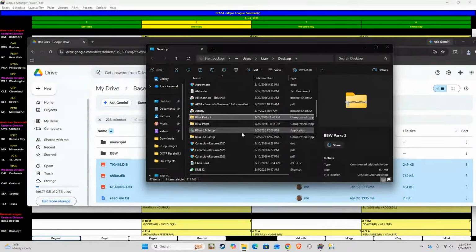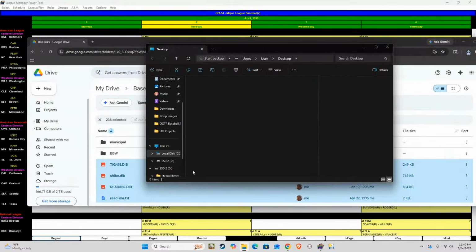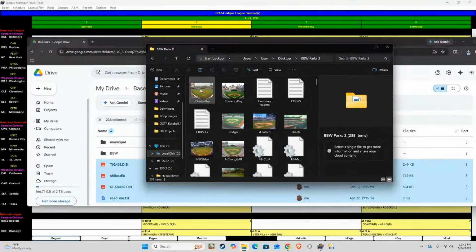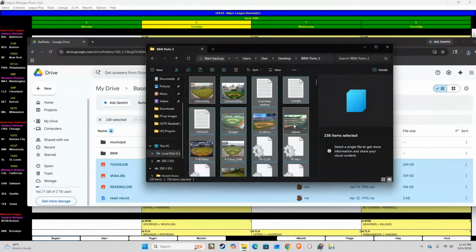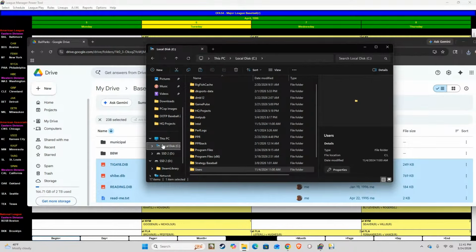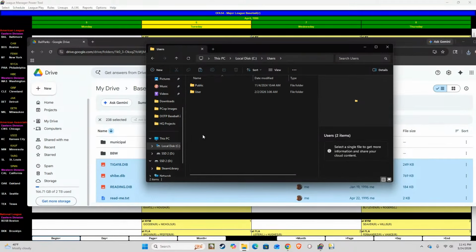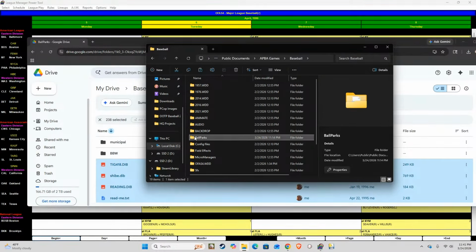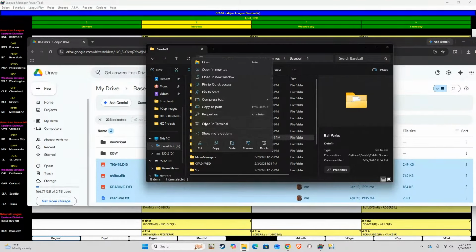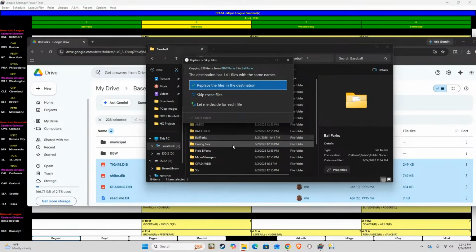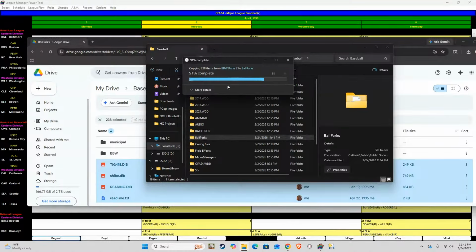All right, now once you have those into a directory, open them, and you're going to just Control A, select all of them, Control C to copy. Then where ballparks reside is pretty easy. Go to C, Users, Public, Documents, APBA Games, Baseball, and then just click on Ballparks, right click or Control V, whatever you want, do paste, and it has 141 files. Let's go ahead and skip those.